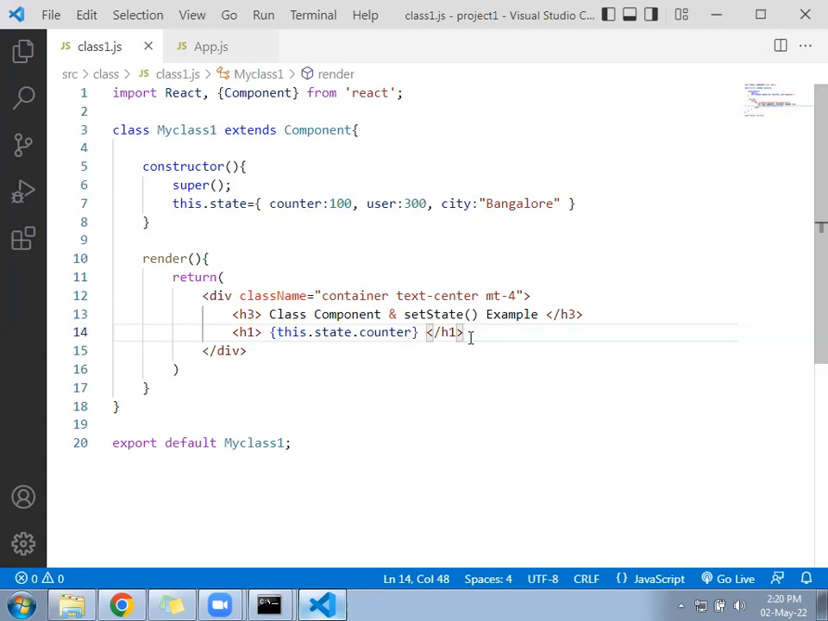Okay, position now. So how many variables did you create? It's an array. You created an array of multiple objects and stored it under the variable called this.state. And how many objects did you create? Counter, user, and city. Print all of them below.